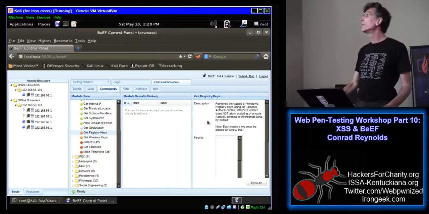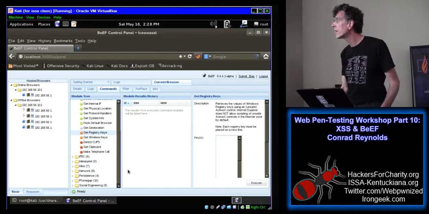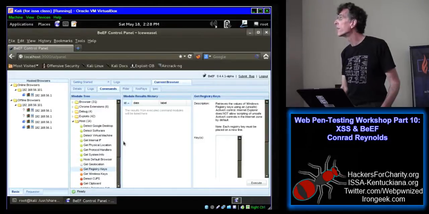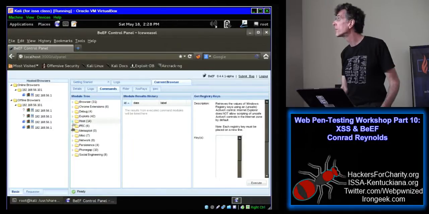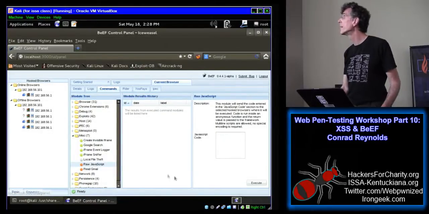In which case, you can get in here, you can pull out registry keys through their Internet Explorer, and also execute raw JavaScript in there.